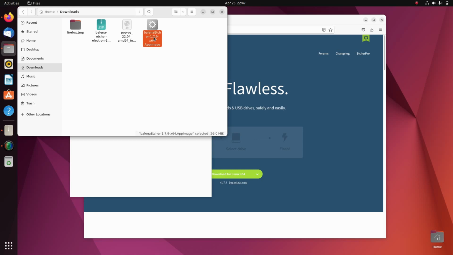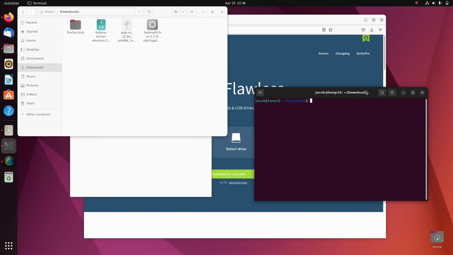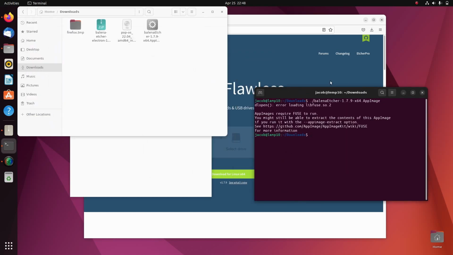Now, Ubuntu 22.04 actually will not open an AppImage by default, even though AppImage is meant to be a universal package solution. If we double click on this, it actually won't open, and if we open up a terminal and we try to run it there, we're going to see that AppImages require FUSE to run, and we don't have libfuse installed here on Ubuntu out of the box.